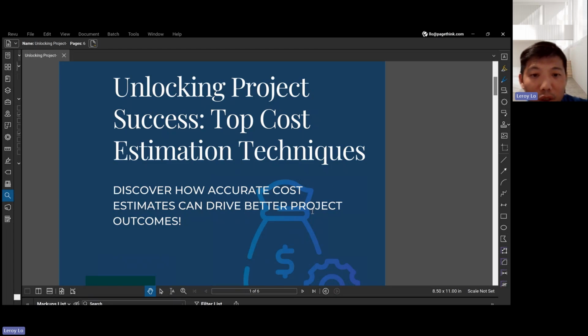And three will be impact on project success. Effective cost estimation can lead to better planning, increased stakeholder confidence, and improved project execution. It reduces the risk of budget overruns and enhances overall project success. So quick recap here. Mastering cost estimation techniques is essential for unlocking project success. By understanding and applying these methods, we can drive better outcomes. So let's move on to the next slide.